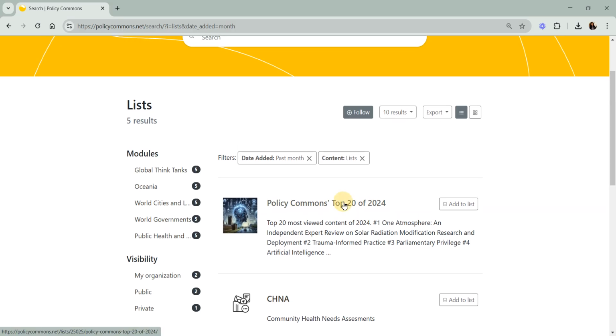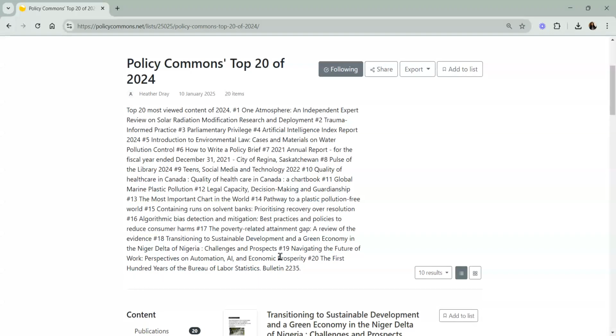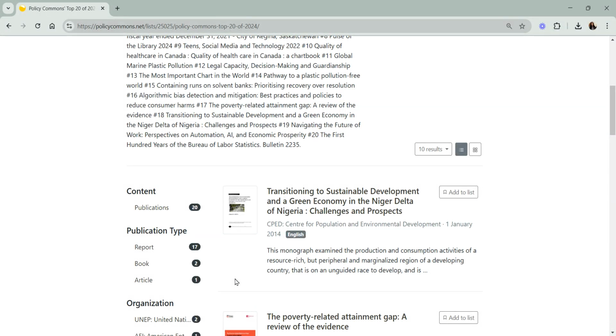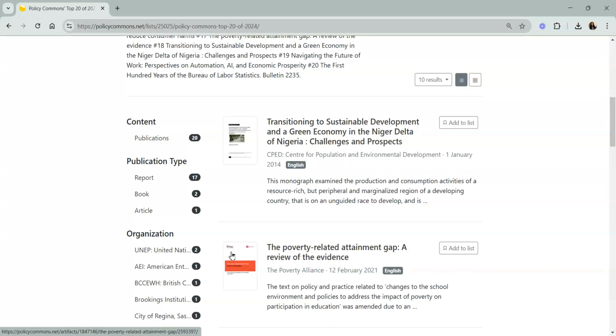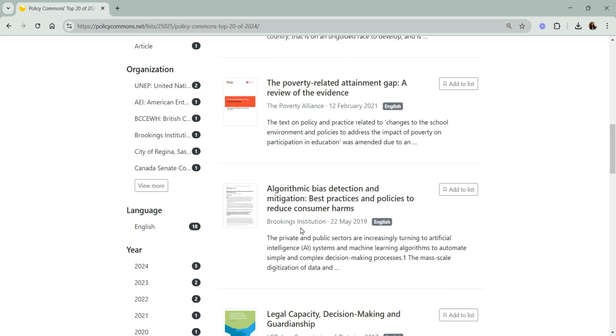And the first one here is called Policy Commons Top 20 of 2024. This is a report of the most reviewed reports within Policy Commons in 2024. So it's a great landing page for me to be able to discover what people are talking about in the policy landscape without having to do all the work of searching and discovering them.